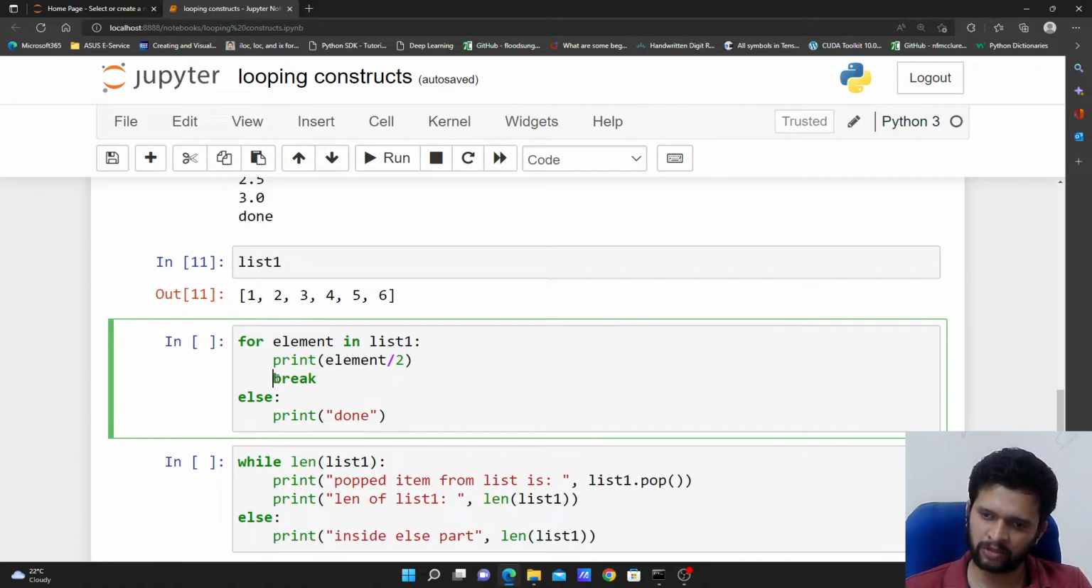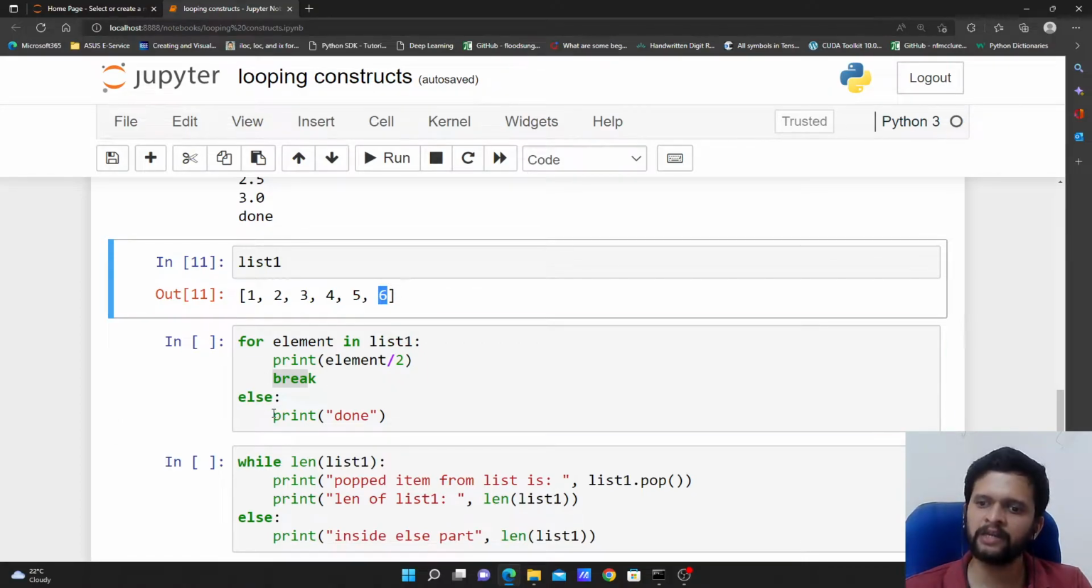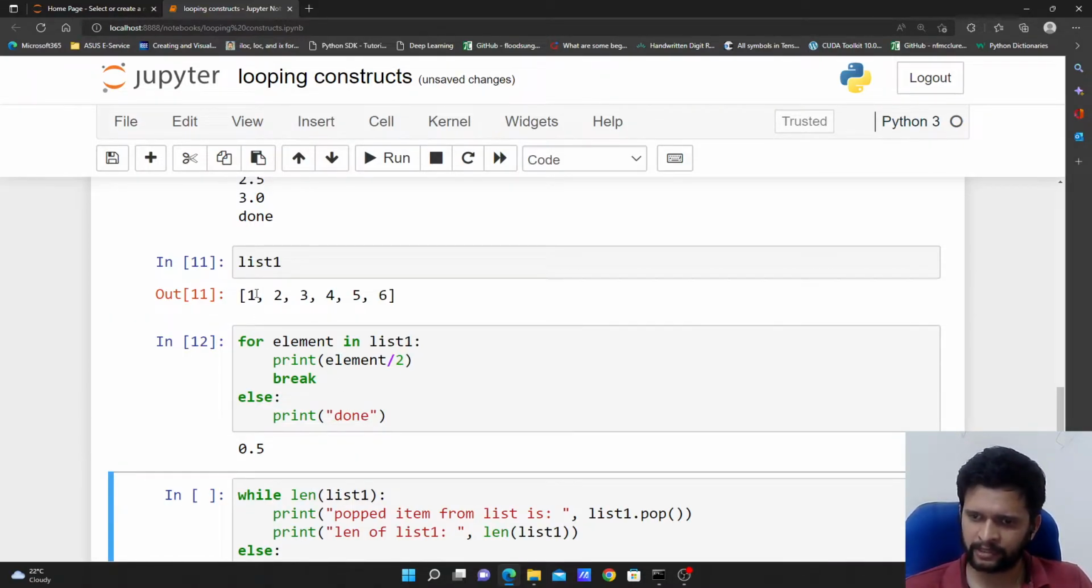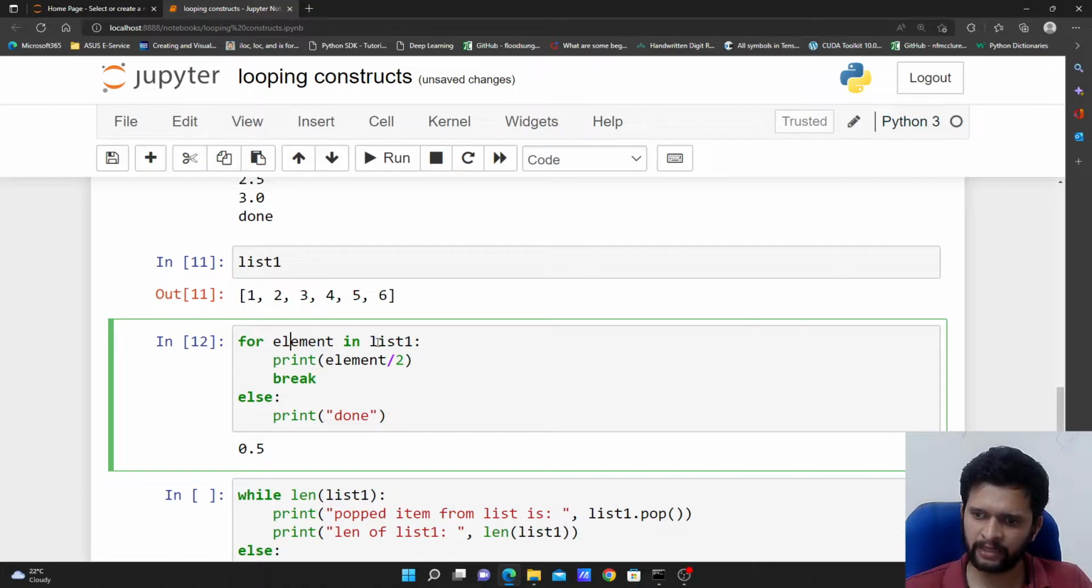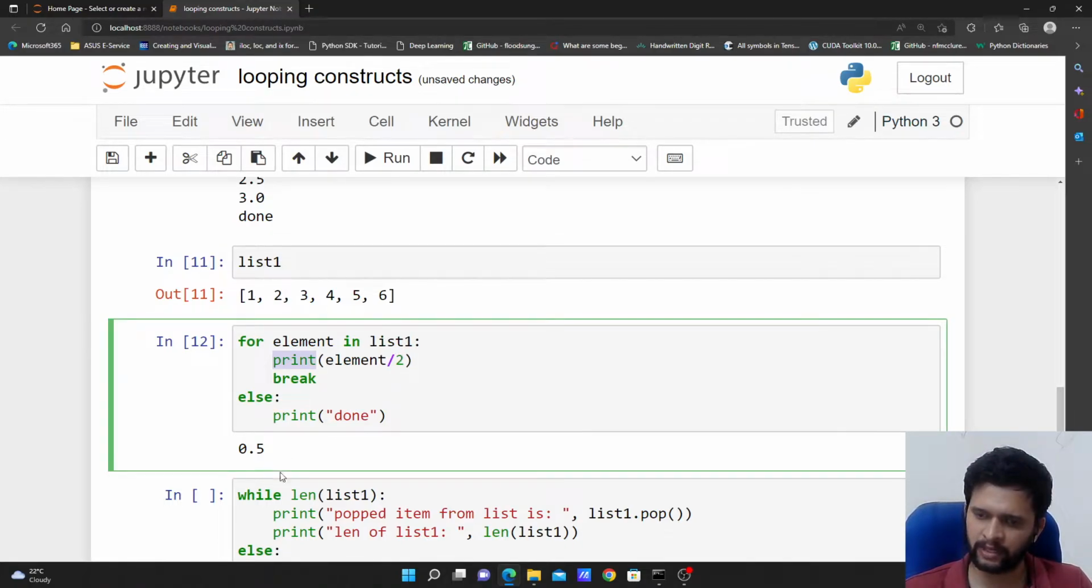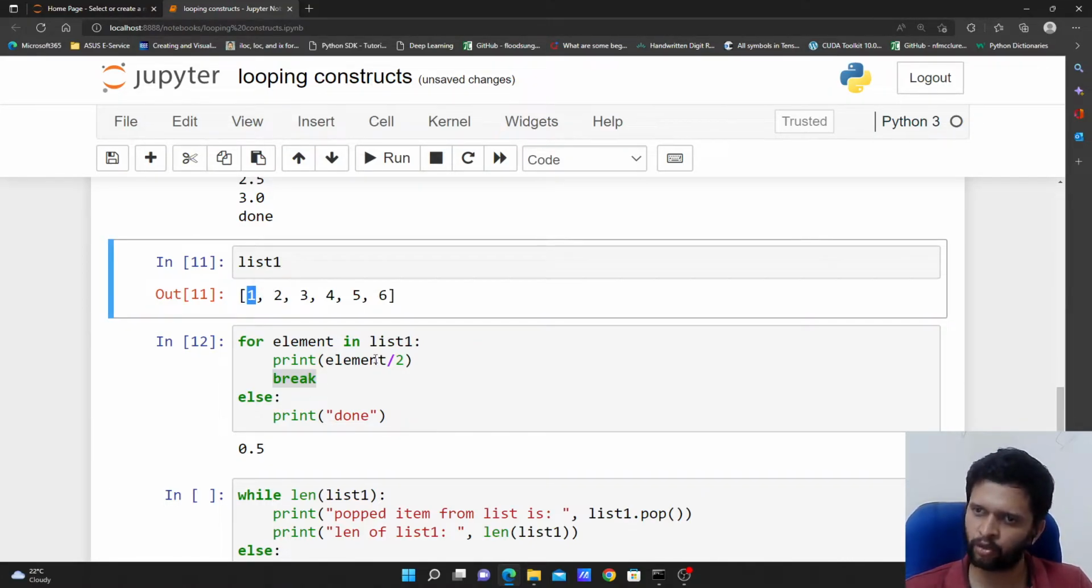Because I am breaking the for loop before iterating to the end of this list, this else part will not be executed. We will see that in action now. You see, it accessed element 1, because for element in list1, the first time the element accessed is 1. It divided it by 2 and printed it, so the result is 0.5. But soon after printing it, I am asking it to break the for loop. It breaks the for loop after accessing only the first element.